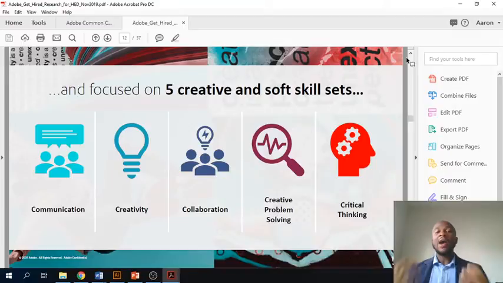How can we build our lesson plans for communication within our class? Creativity, that's something that I think everybody does well within the district, how to get kids more creative projects. Collaboration: how can I collab with another student, another peer of mine, and we're working on a project together? How can I use that as a collaboration within my classroom? Creative problem solving.